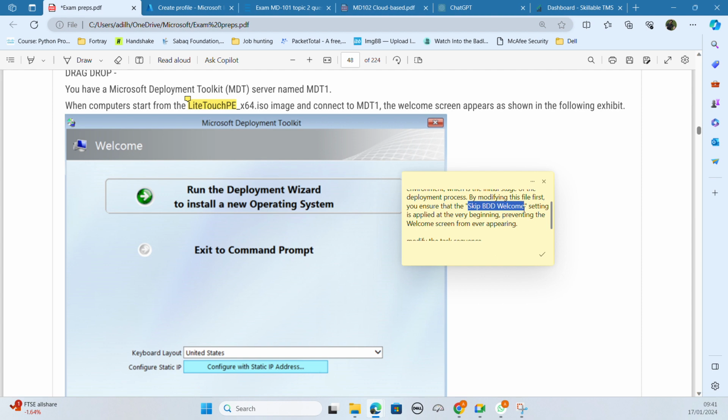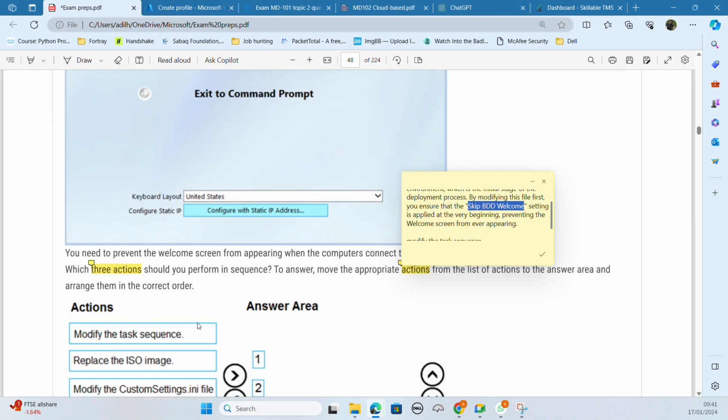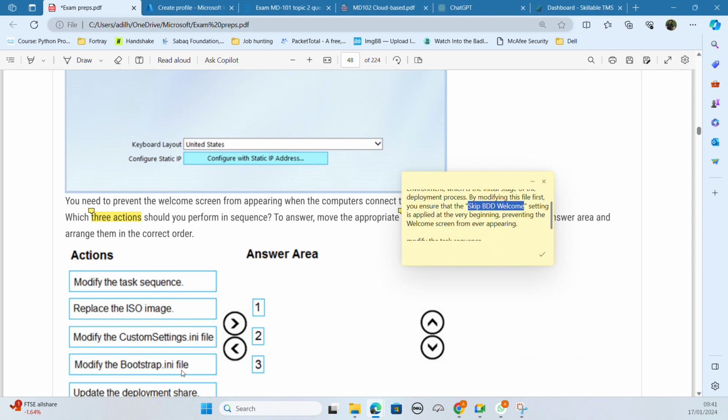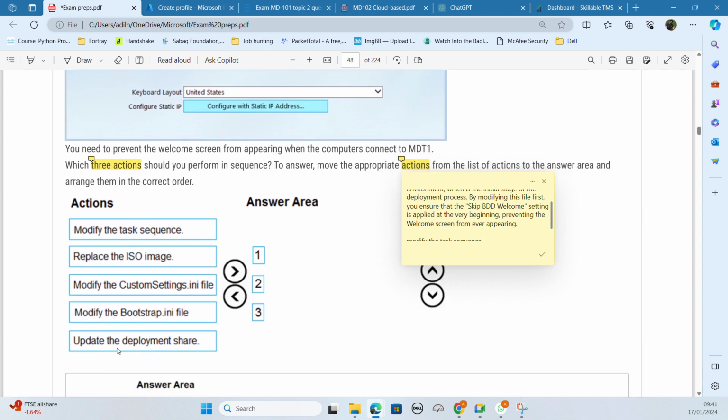So you can disable the screen in the bootstrap.ini file. You will need to remember this: SkipBDDWelcome in the bootstrap.ini file. And update deployment share. Yes, you need to update the deployment share, but only when you have made some changes; if you haven't made any changes, you don't need to. So the first one would be modify the bootstrap.ini file.